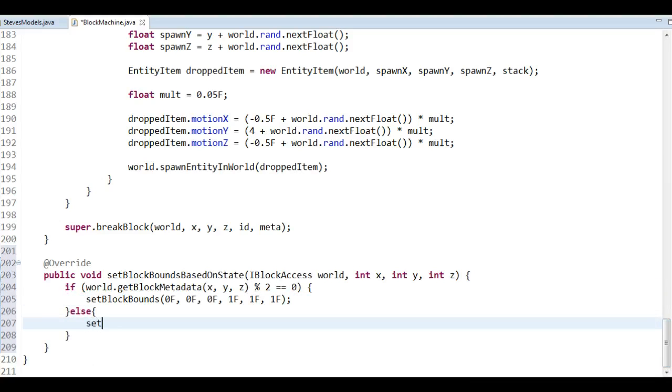If it's not active, what I'm going to do is set block bounds. I give it 0.25f, 0.25f, 0.25f, 0.75f, 0.75f, and finally 0.75f again. And what this means is that we start a quarter of a block from that side here, and then we start a quarter of a block from the other side, like that.